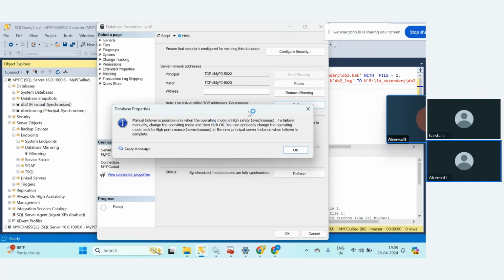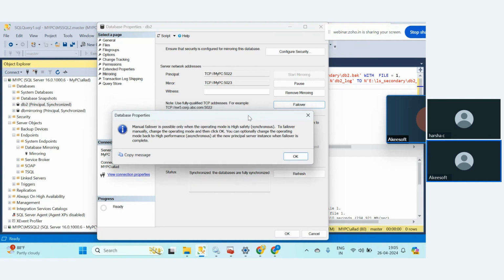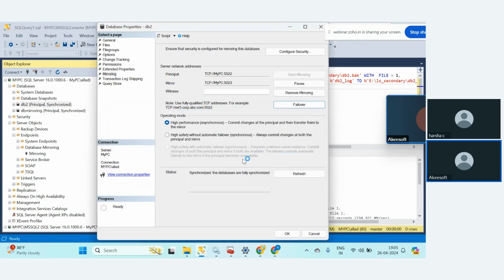Understand here? To failover manually, change the operating mode and then click OK. It clearly says that in high performance you cannot do manual failover or automatic failover. Failover is not possible. Especially click this one, manual, and click on OK.